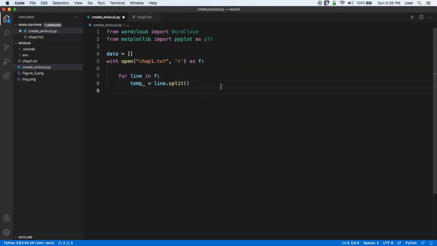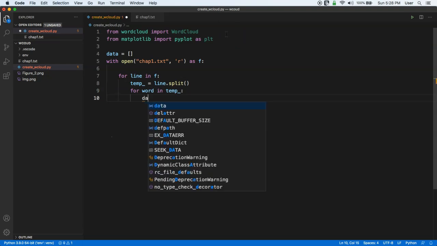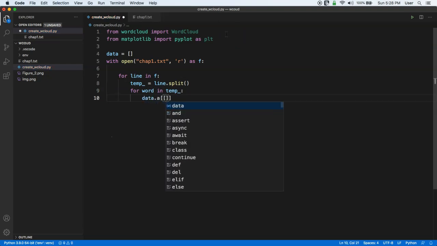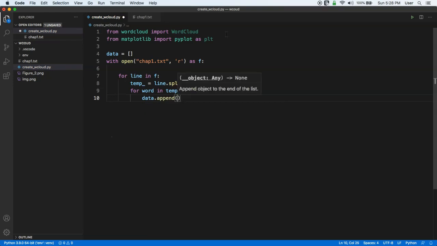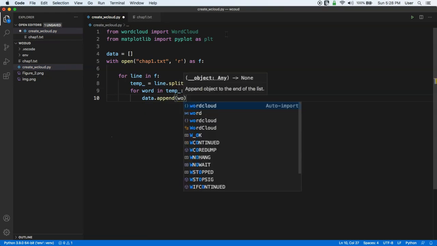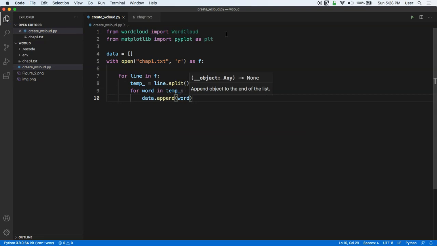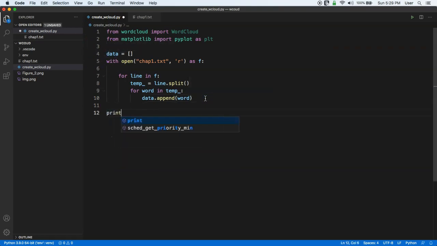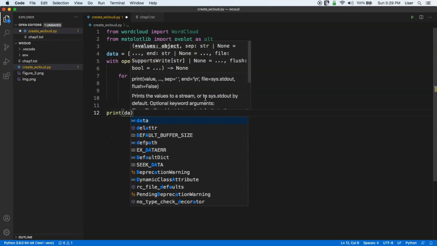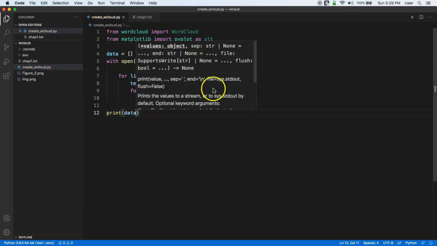And what I can do now is iterate over each word in temp, and then I will append that to data: data dot append, and add here word. So hopefully this will capture all of the words and append them to this data list. So let's quickly add the print statement and make sure it's working as expected.